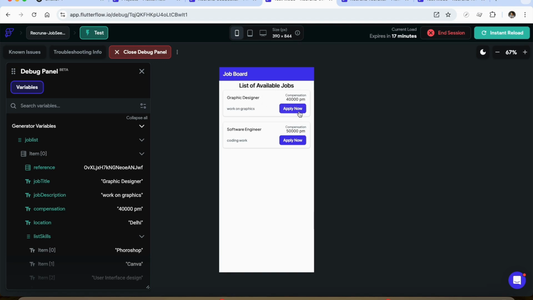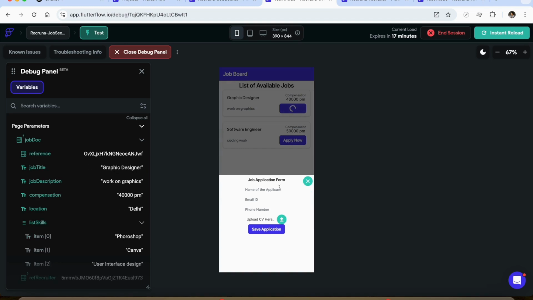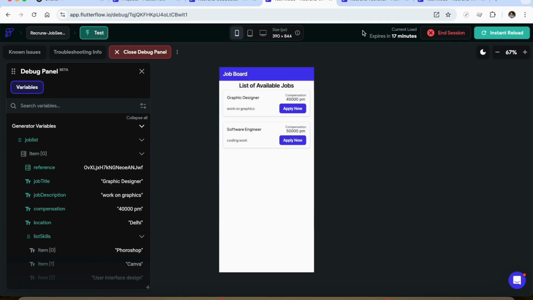And we already created some applications by clicking on apply. Now it opens a bottom sheet where you can add the details of email ID, phone number, CV, etc., and it evaluates using OpenAI and then gives a particular score and stores it in the database as well, right?